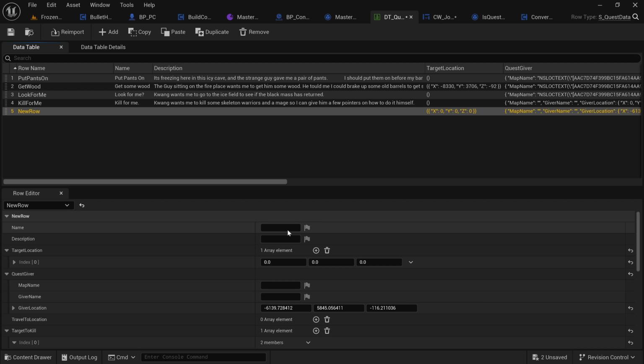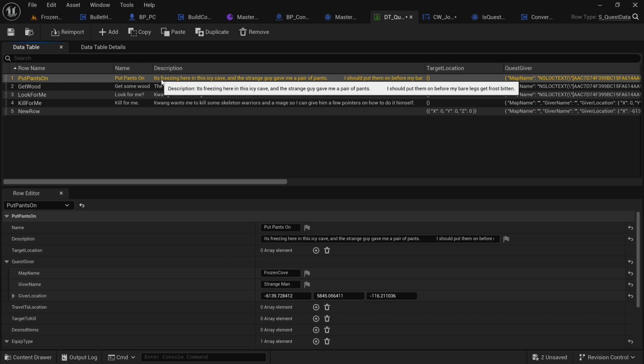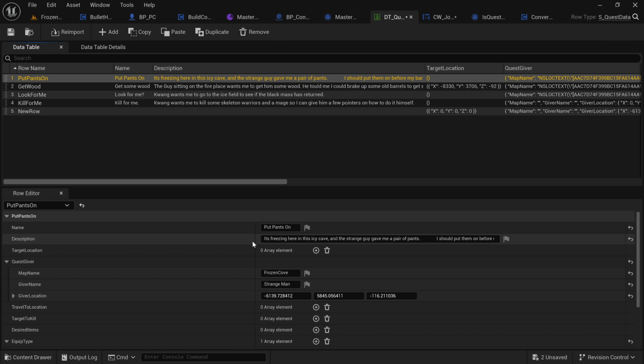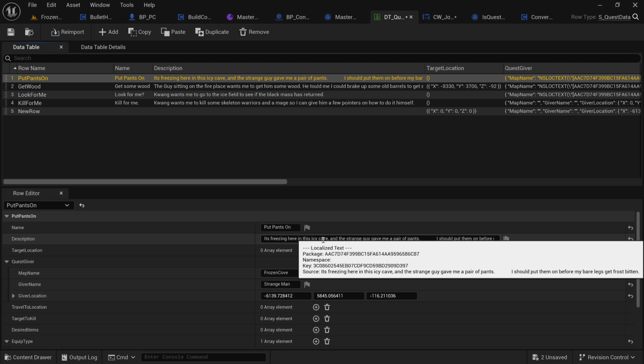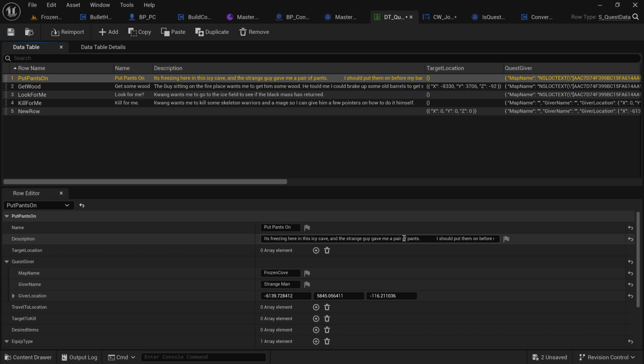Your actual name of the quest can be anything you want. I would suggest looking kind of like what you're after for your row name. It's not as important as your row name. So like here, I put pants on, and I have put pants on, but I have spaces in and whatnot. Okay. Description, obviously your description here is this quest one says, it's freezing here in the city icy cave, and the strange guy gave me a pair of pants. I should put them on before my bum freezes.